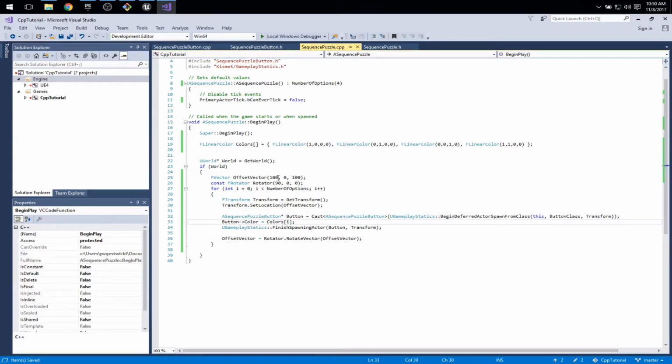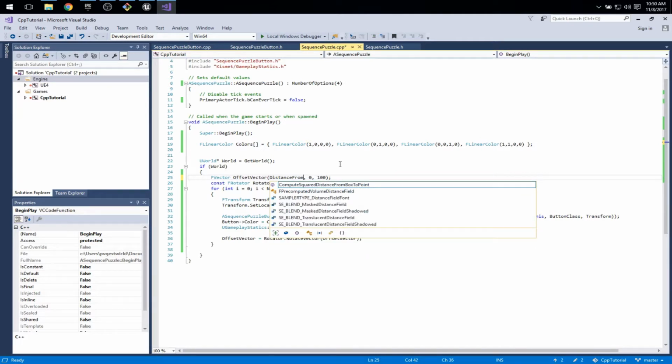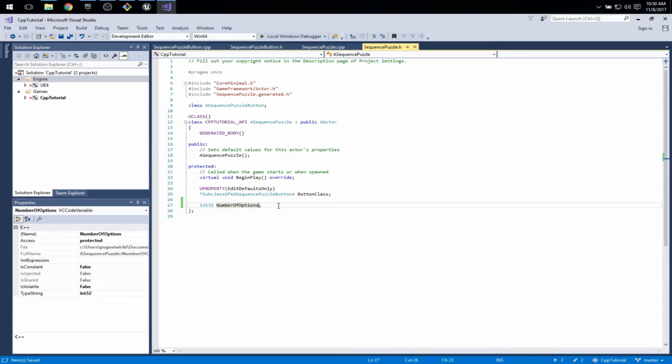While we're in here, I don't really like this as a literal. So I'm going to replace it with a variable, and we'll call it distance from origin. That way we can reuse this here, and we'll just declare it up here as a protected field. It'll be a float, distance from origin.